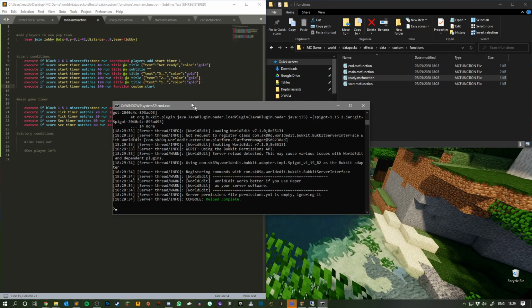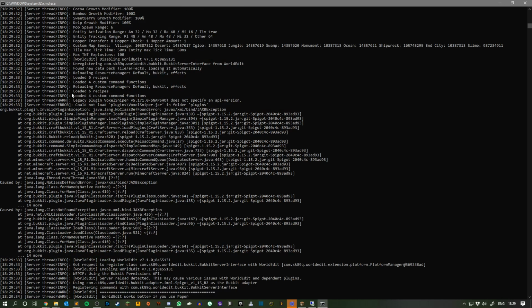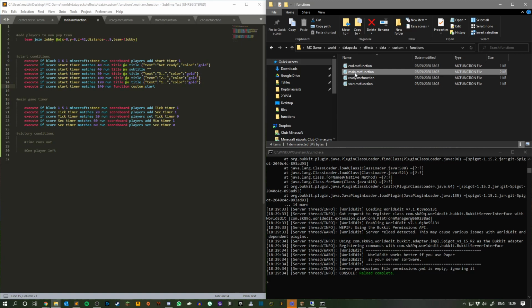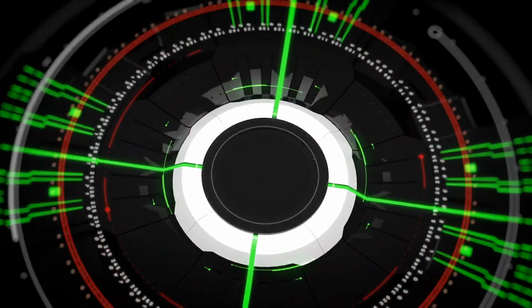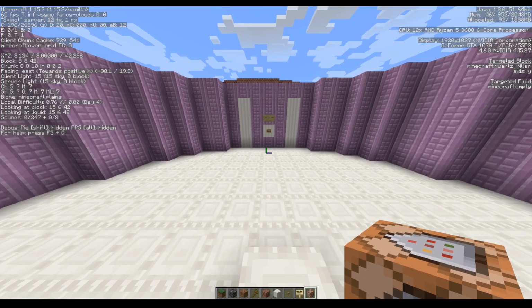Now this is where you need to look for some errors. These are errors. Look, could not load plugins voxelsniper.jar in folder plugins. So that failed to load. Above that line it says it's loaded 4 custom command functions and there are no errors underneath it. 1, 2, 3, 4. Lovely. So those 4 are now loaded and the main function file is running 20 times a second. And the fact that in-game nothing is happening is a good sign, because nothing should be happening until we press that button, except we should have joined the lobby team.